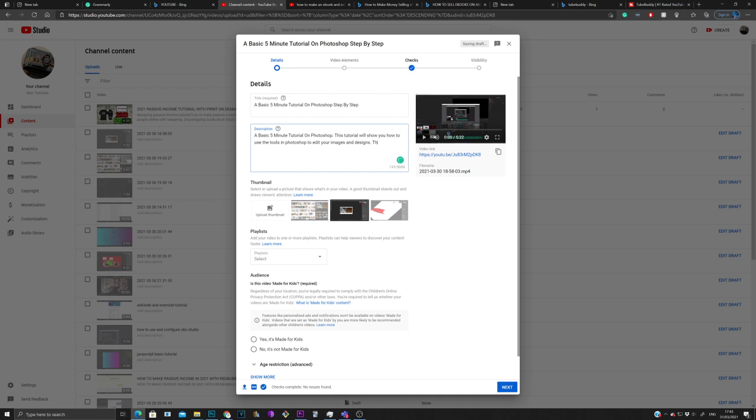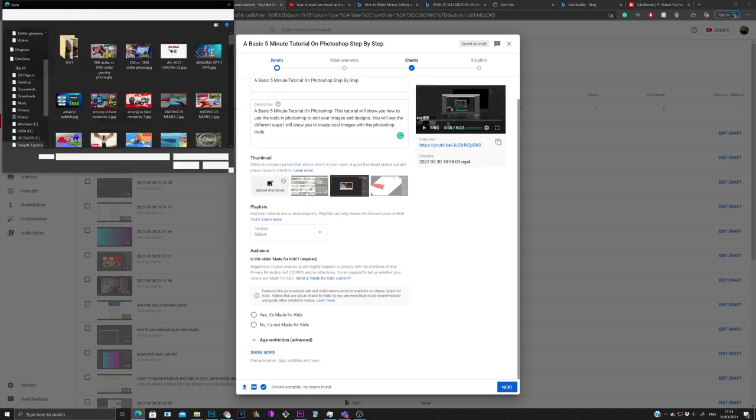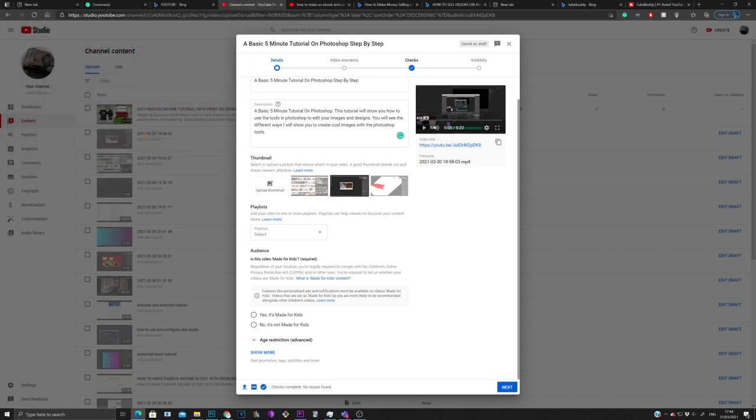This, we will see the different ways that will show you to create cool images with the Photoshop tools. Alright, that's just an example. Obviously I'd take a bit more time on it if I was doing this properly, but this is for demonstration purposes. So, Photoshop tutorial. Now here's how I'd make a thumbnail.